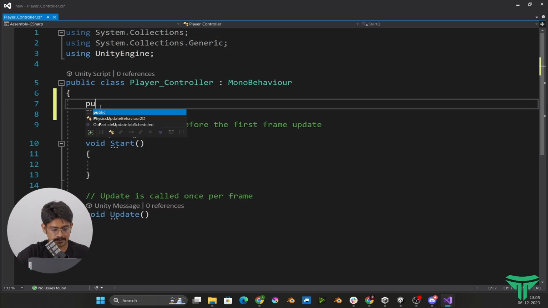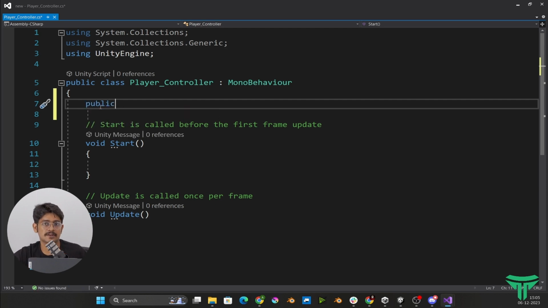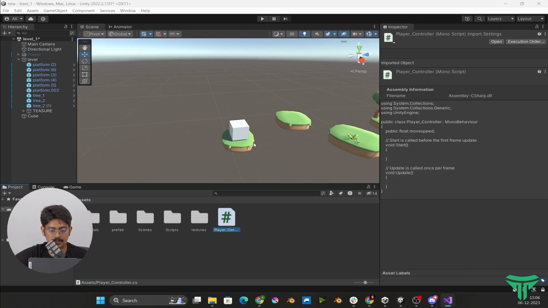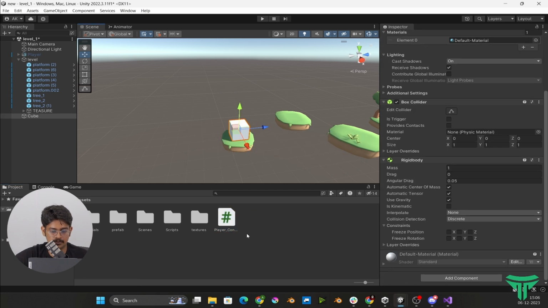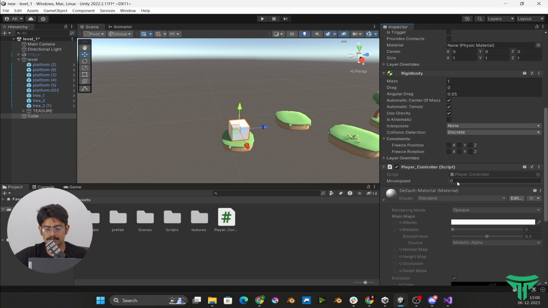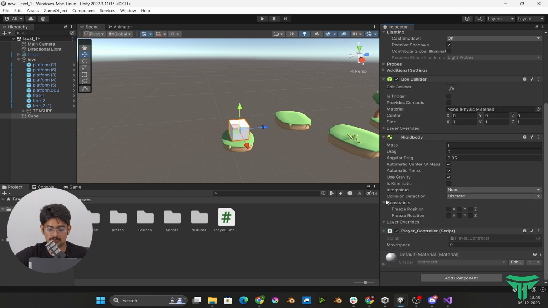First, I'll be typing in public because I want to access this value inside of the inspector. So we have created a public float value that will allow us to control the movement speed of the player. Now, if I were to save the script right here and wait for it to load, go into our cube, drag this on, you can actually see, since we made it public, this value right here is accessible through our inspector, and I can just adjust it to whatever value I want.